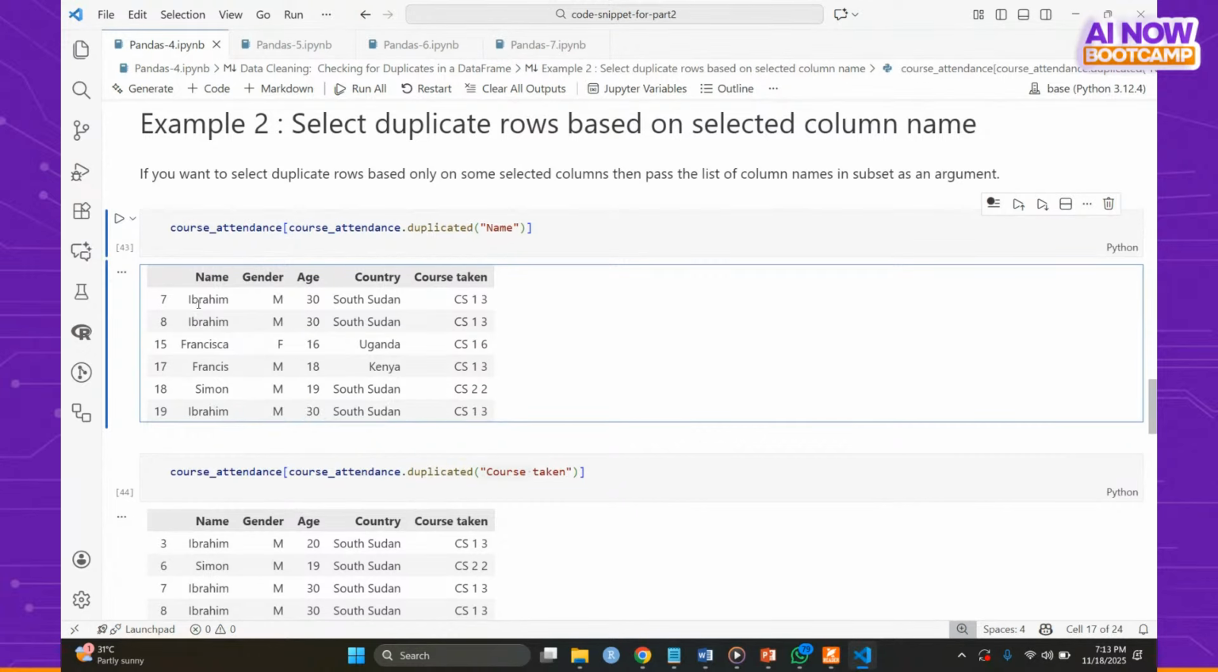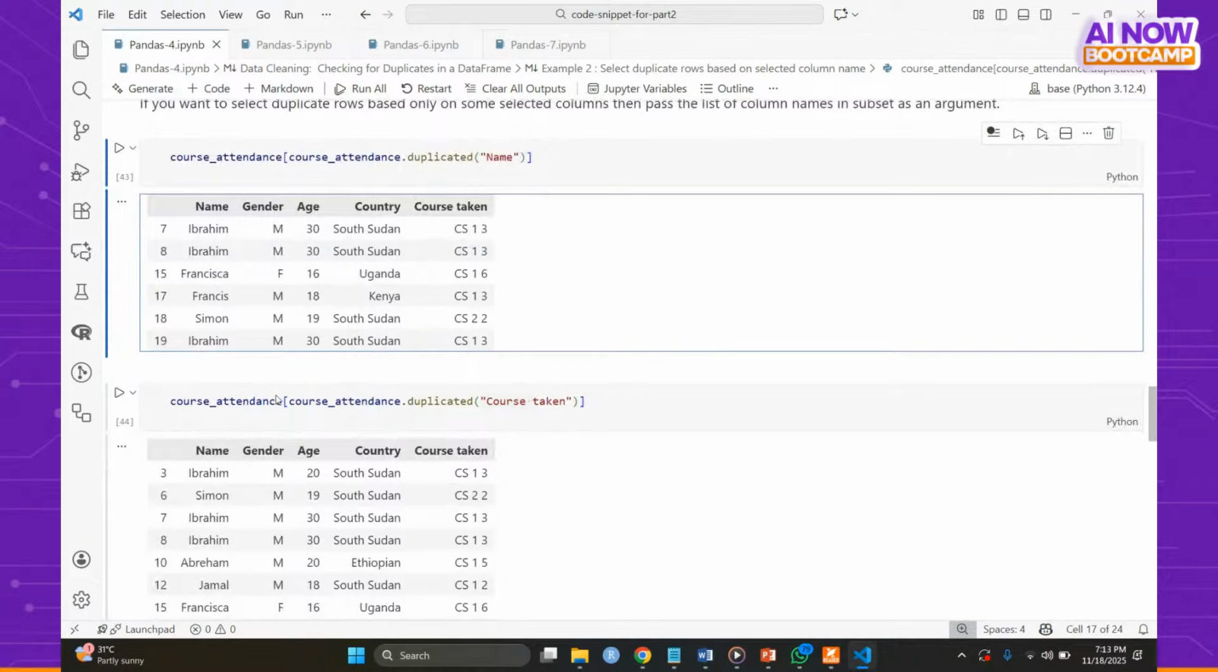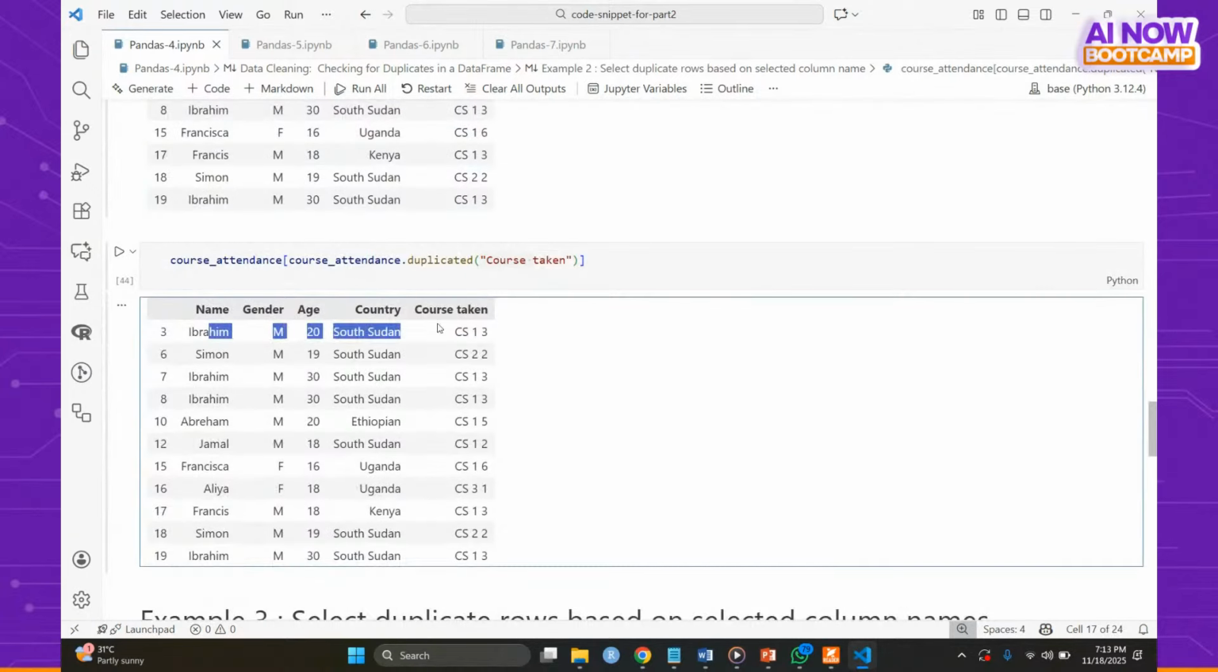You can see here in the data, where is it? You can see it here. Ibrahim appears here.